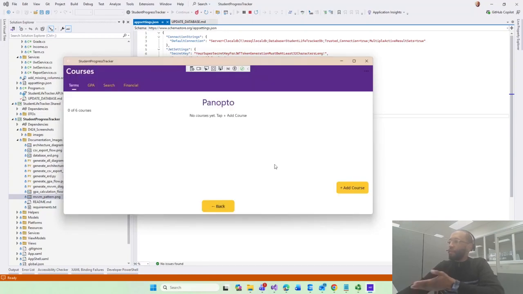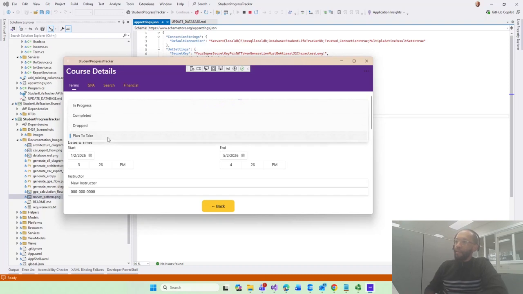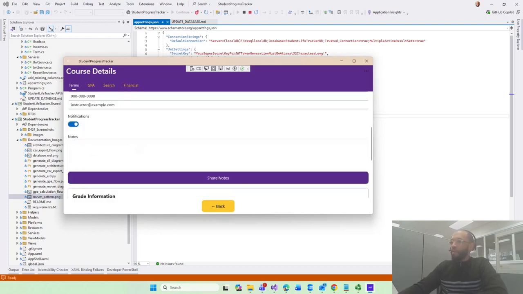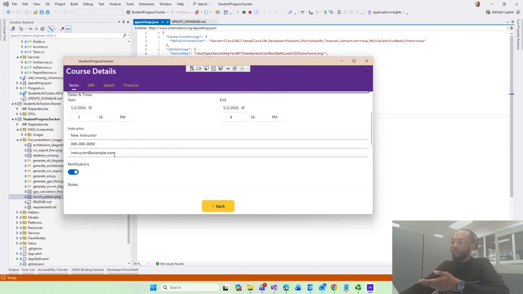Within each term, students track individual courses. Each course includes status tracking, whether it's in progress, completed, dropped, or plan to take. Course details include the instructor information, such as notes and associated assessments. This is a hierarchical relationship. Terms contain courses and courses contain assessments. It mirrors the real world WGU academic structure.